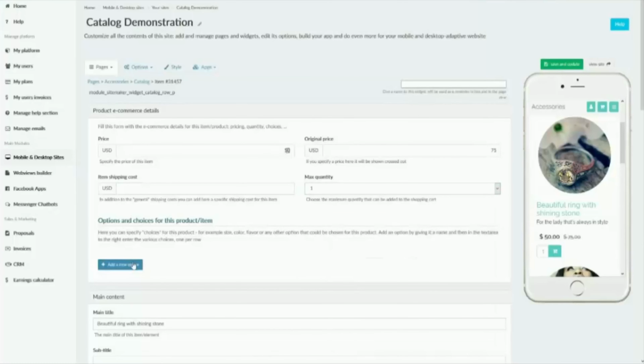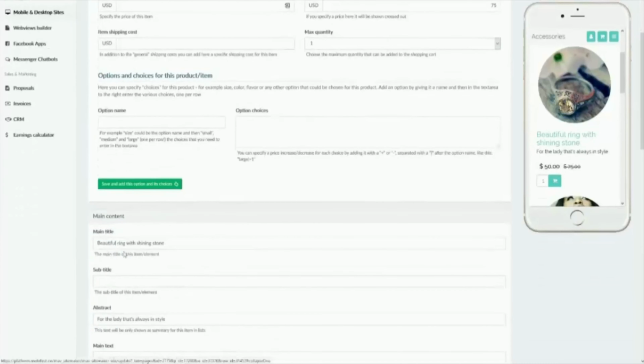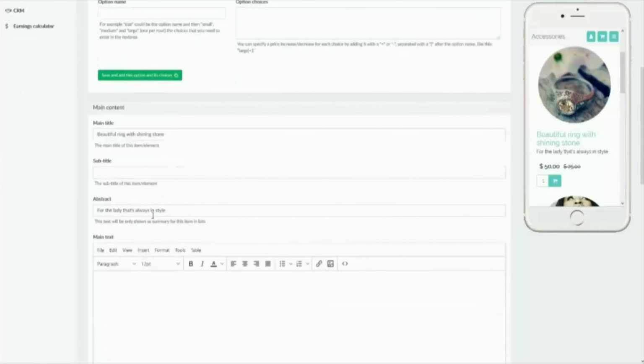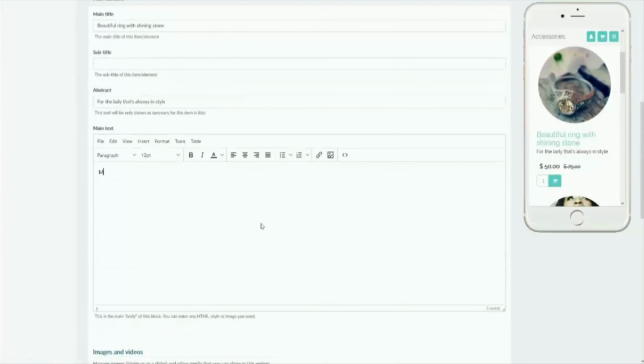Here's where you can add different options, like if you want different sizes or colors, you can enter size here or color here, and then the option choices you can do like small, medium, large, or the different color options available. And then down here is where you would enter your title, your subtitle, and then the abstract. The abstract is what's shown initially in the catalog, and then the main text is what would show up when you actually open it.